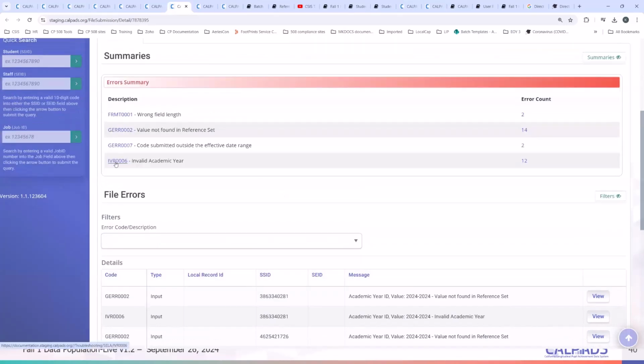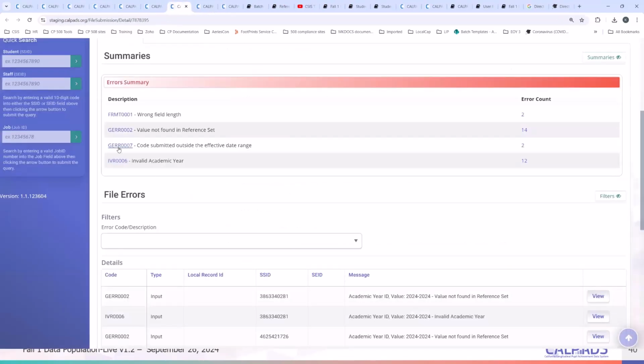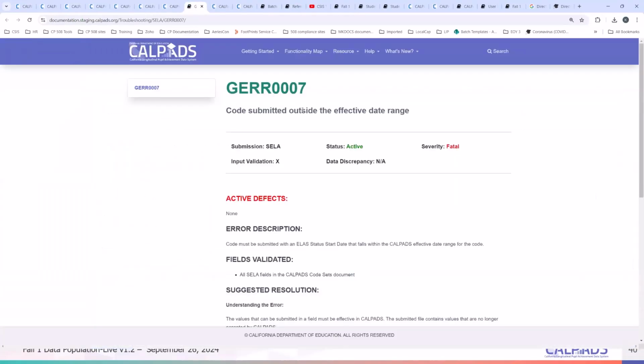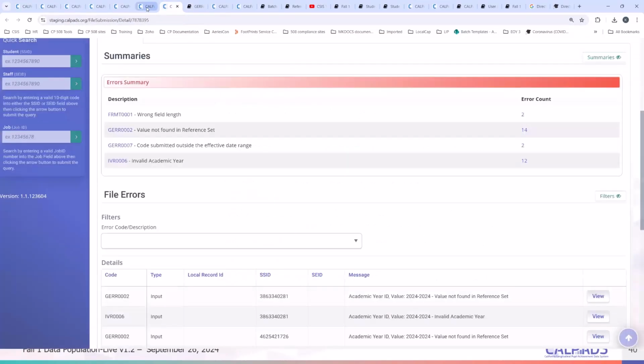So I click on IVR6, and it says here, academic year ID must be valid academic school year and not more than 1 year in the future. So then I click on GERR7, code submitted outside of the effective date range. Okay, what did I submit here that triggered a GERR7?